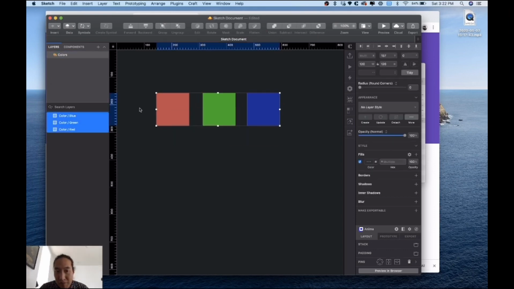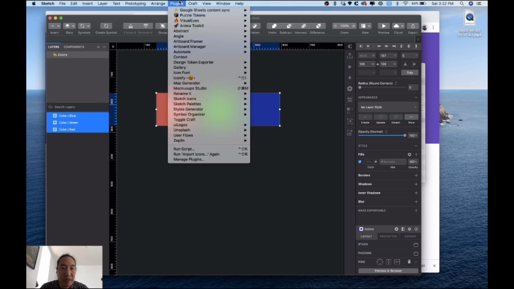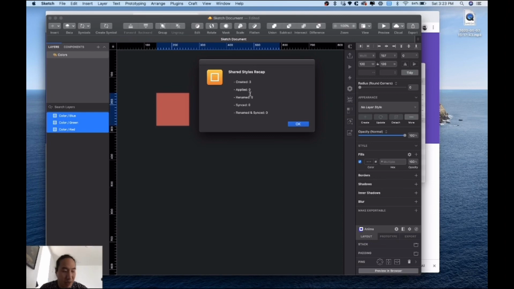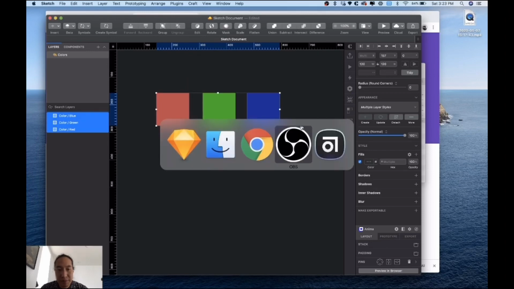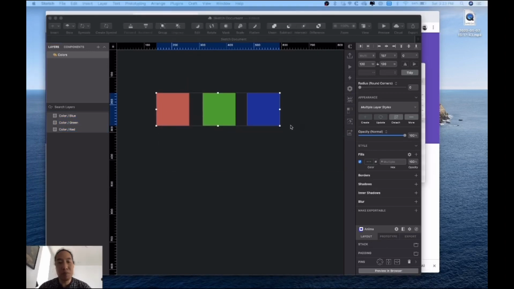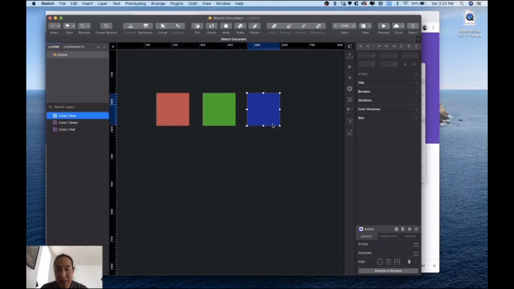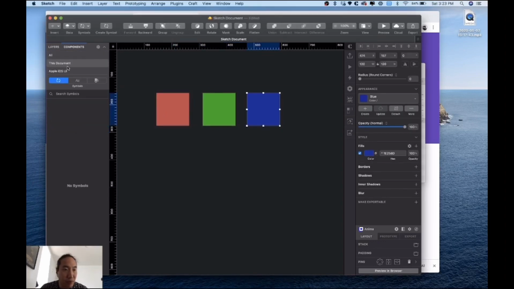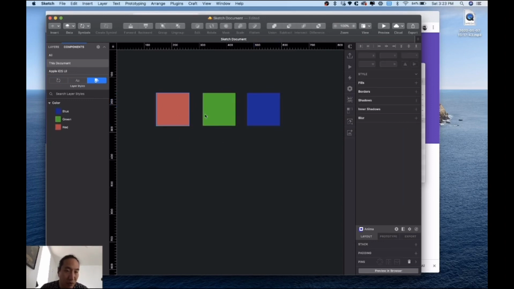Select all of them at the same time, and if you already installed the style generator, you just come here and generate all the styles at the same time, and boom, we have these 3 already created, and you just press OK. Good. So once you accomplish this part, you're gonna see that if you go here on the components, you have all the 3 colors already here. Of course, if you need to change, you just come back here and change the color.